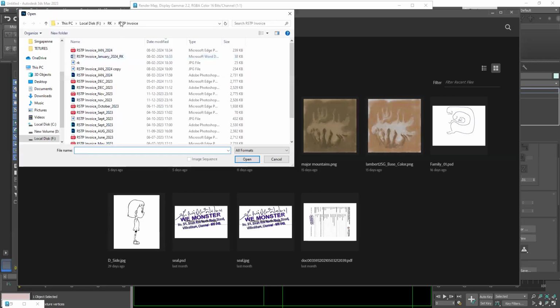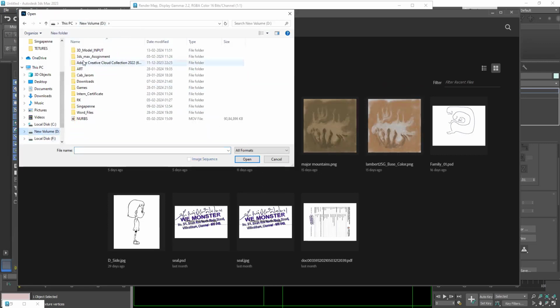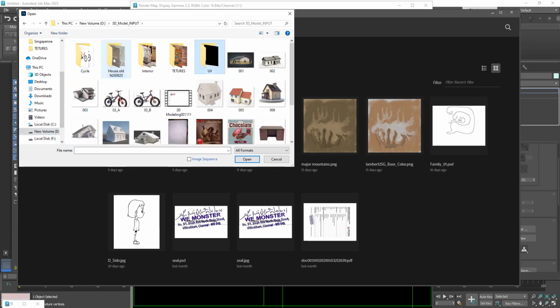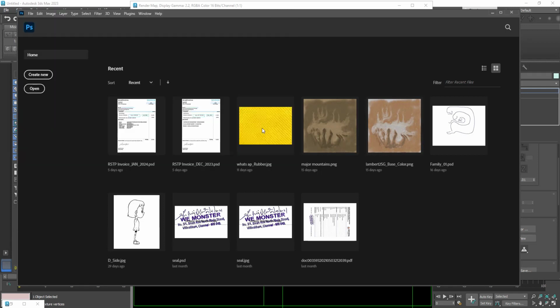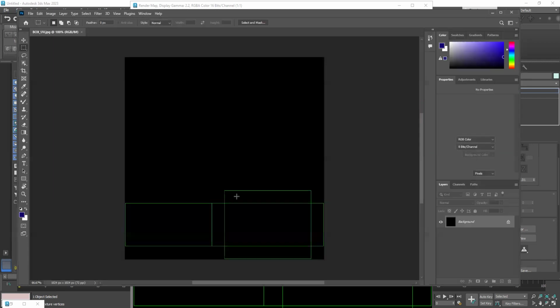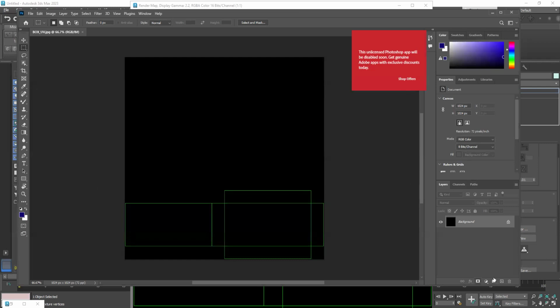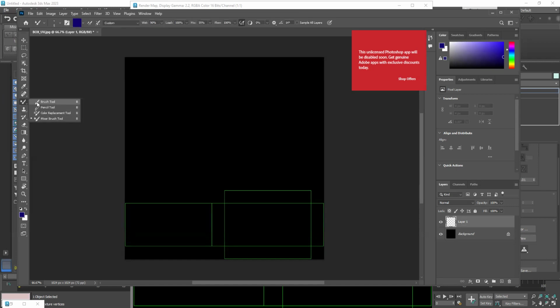Now, there is a UV, yes. So we got this one. Okay, now what you're going to do is very simple. Take a brush tool, take a color, and then just create one more layer and write one. Okay, maybe I'll change the colors.